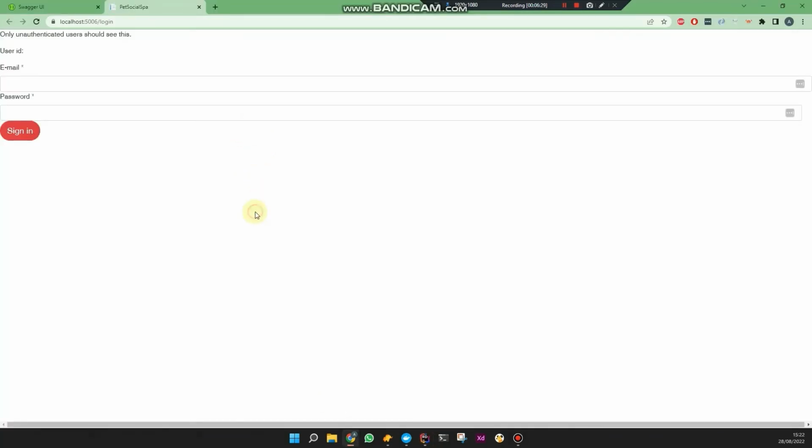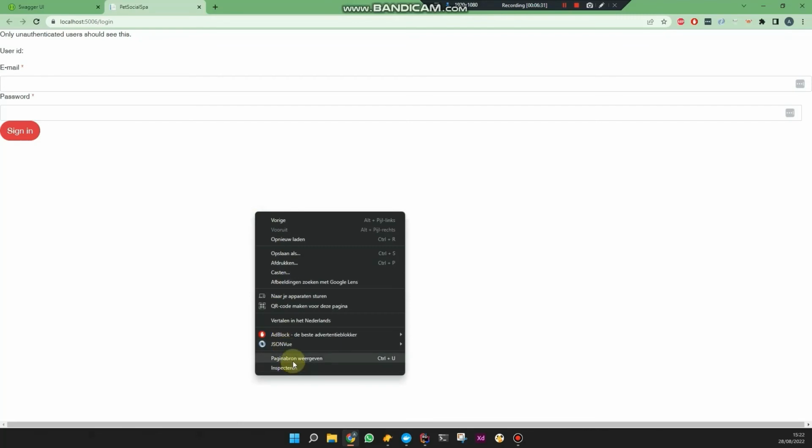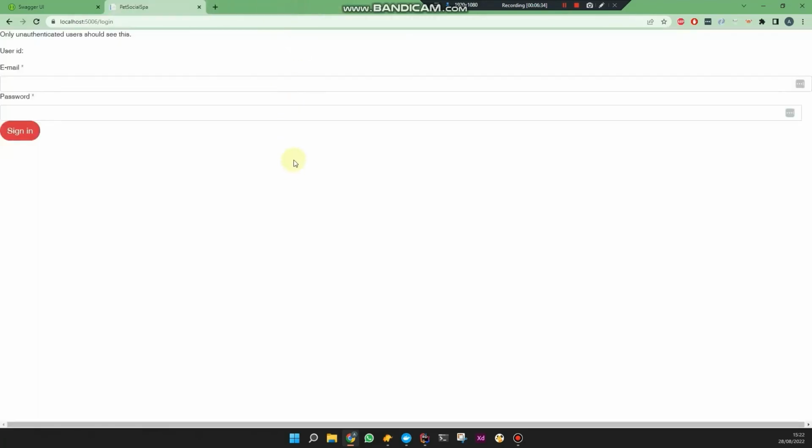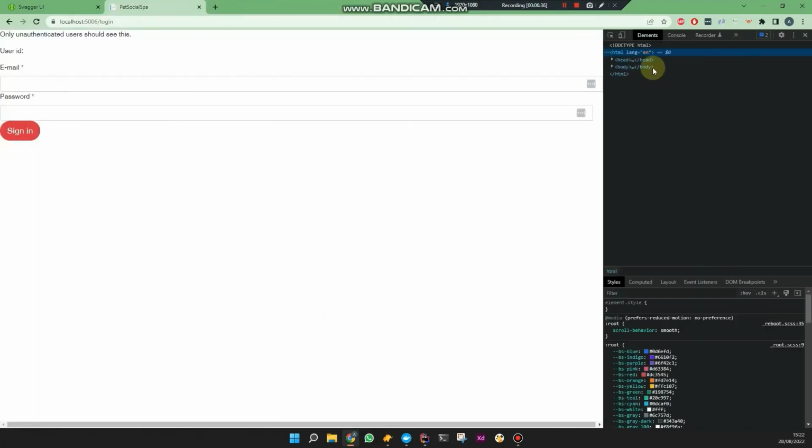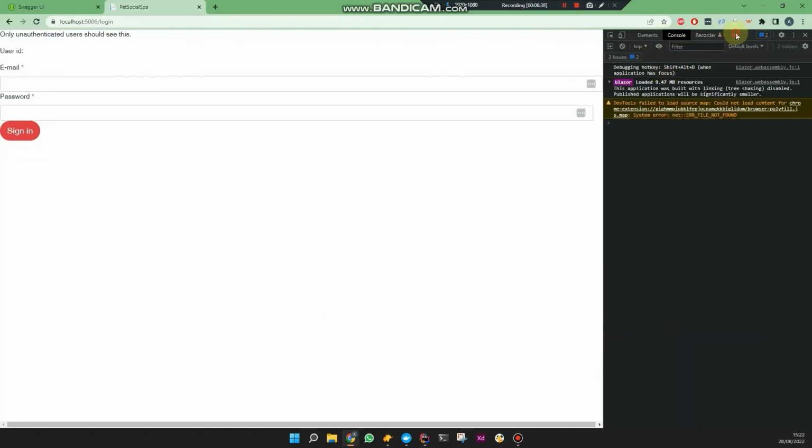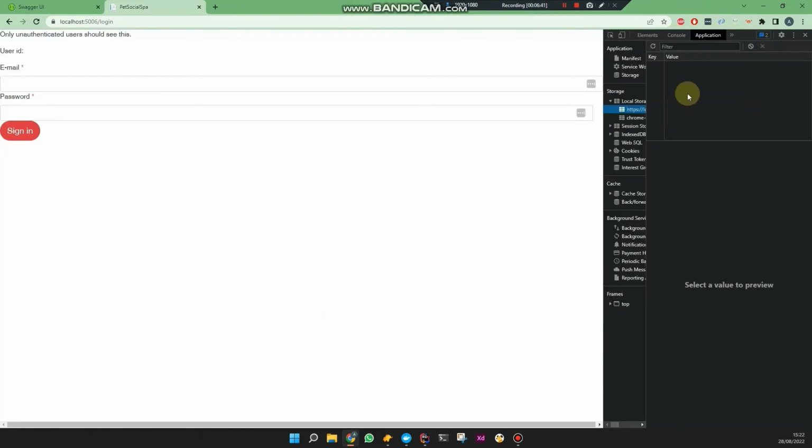If we can. Okay. Let's see if we, oops, let's inspect this page. We don't have anything in the local storage. So the user ID is empty. Only unauthenticated users should see this, and we redirect to the login page.